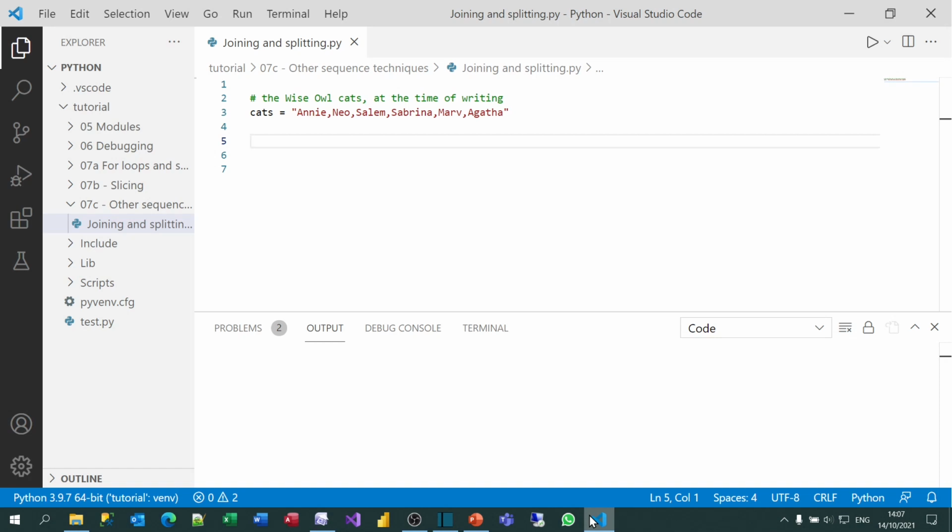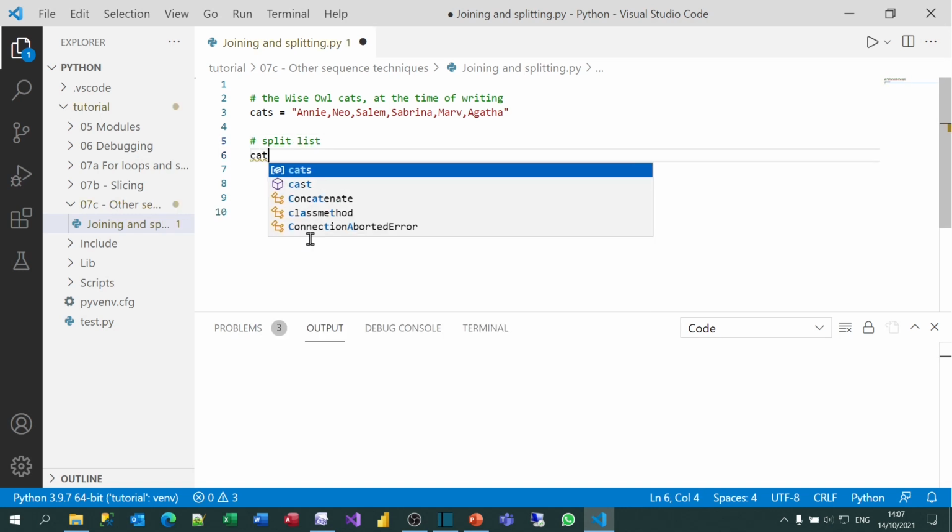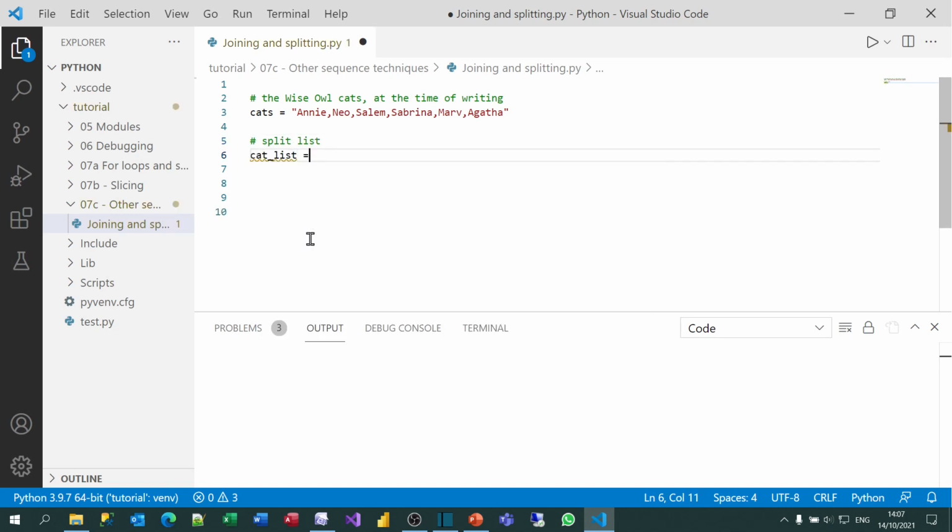So the first thing we're going to look at is splitting strings of text and rejoining them together again. I've got here a file called joiningandSplitting.py, and it contains a variable I've created called cats, which holds the names of the 6 current WiseOwl cats. And what I want to do is split this into a list. I can do that by creating a new variable, which I will call cat list. Seems a good name, doesn't it?